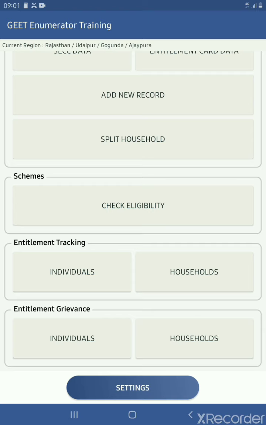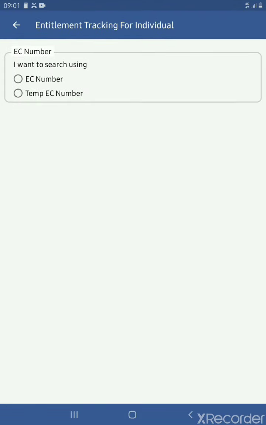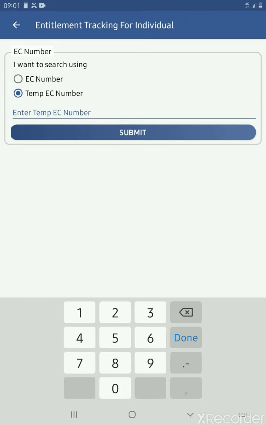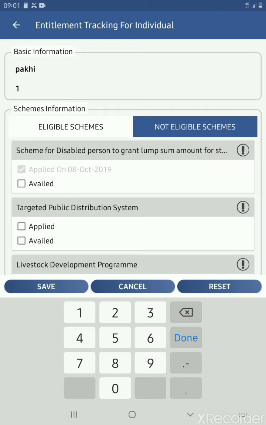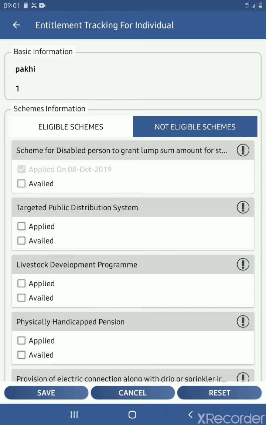So in entitlement tracking, first of all we will see the individuals. When we click on individuals, we have to search for our beneficiary with the help of EC number or temporary EC number. Say I'm selecting temporary EC number and entering the temporary EC number as 1. When I click on submit, I can see the basic information of the beneficiary, and I can also see the scheme's information and track the beneficiary from here. For example, I can track that this beneficiary has applied for the scheme for disabled person and she has not availed the scheme till yet.